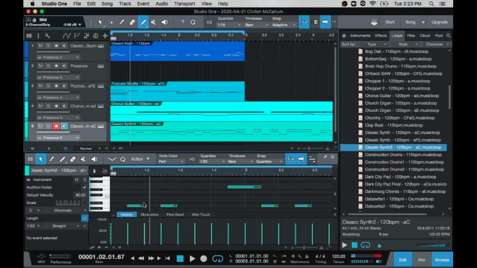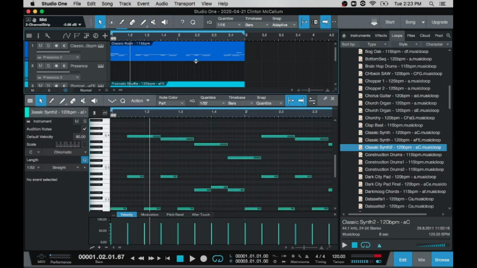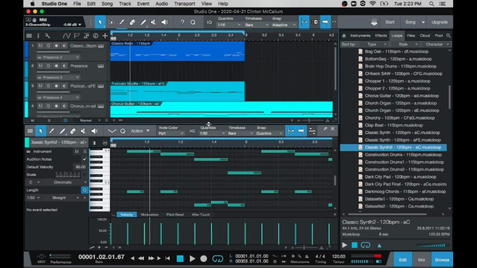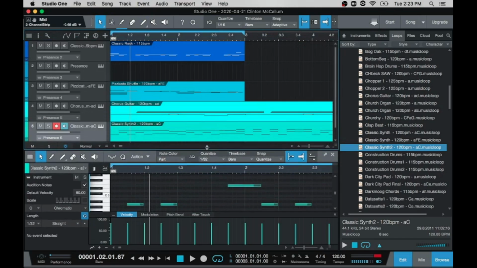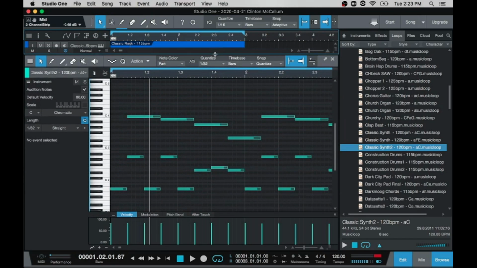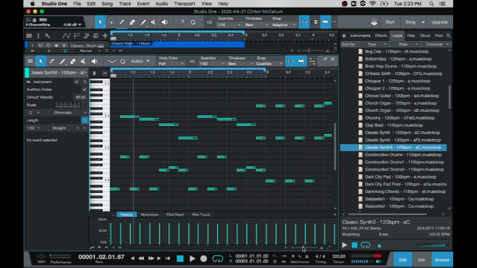So what I'm noticing as I'm listening to these three together, the pizzicato strings and the classic synth are kind of in the same general region of the keyboard, and so they're kind of just blending in with one another. Now that might be fine, but let's say I want the texture to be such that they are more distinct from one another.